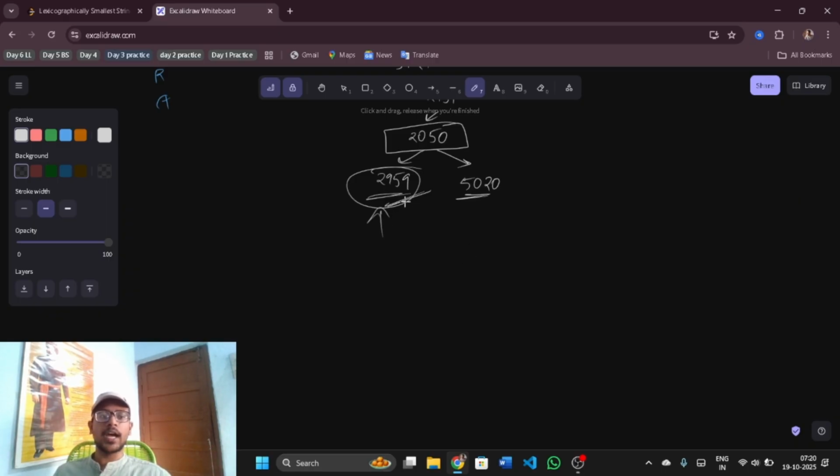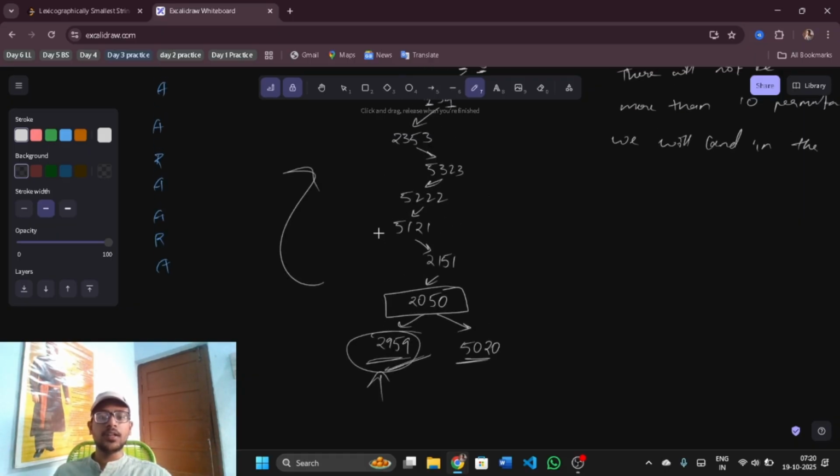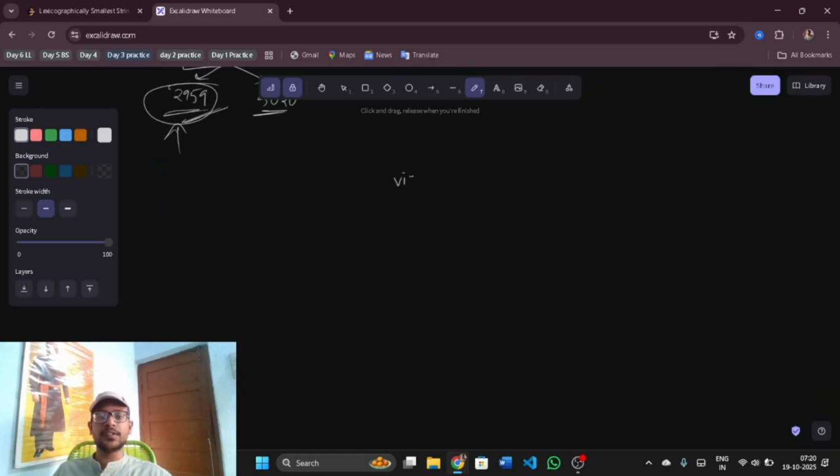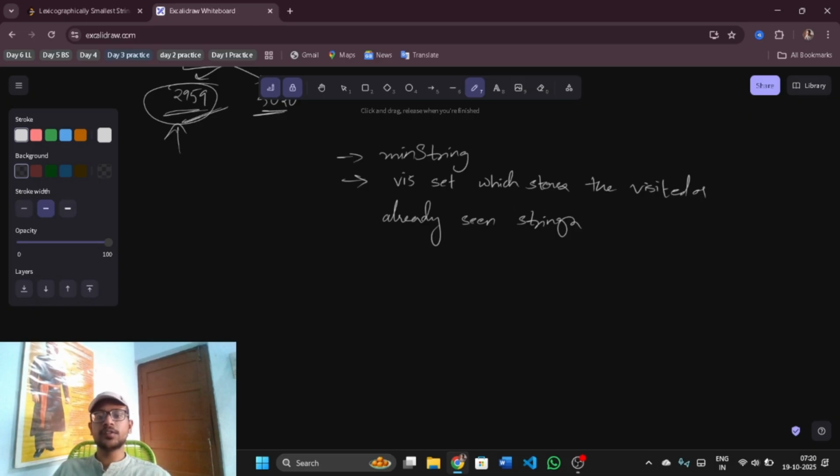How can I know that? I got this already previously, right? So I need to use a visited set which stores the already seen strings, so that I don't go in the same loop. This is the first thing I need to do. And the minimum string is the string I need to return. Initially, the minimum string is the string which is given to us.